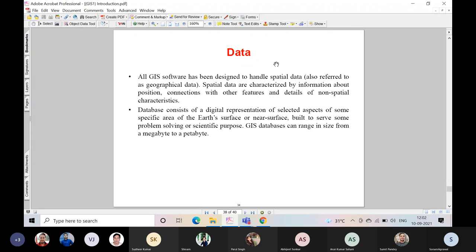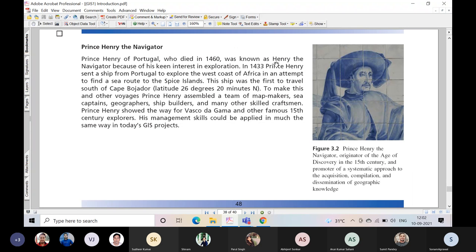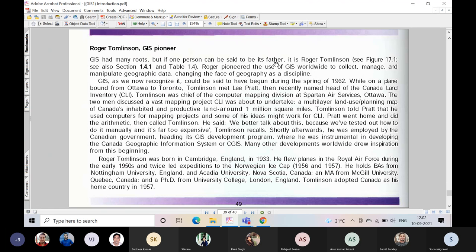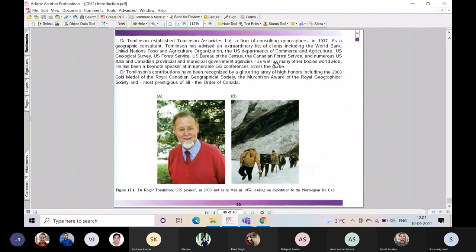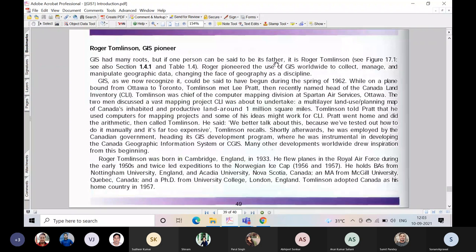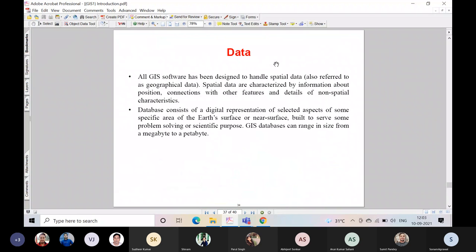In this PPT, you will find after that there are some of the people that are related to GIS or that are related to map making and other things. So go through all this, read yourself about Roger Tomlinson and Prince Henry the Navigator. And that's it for today.